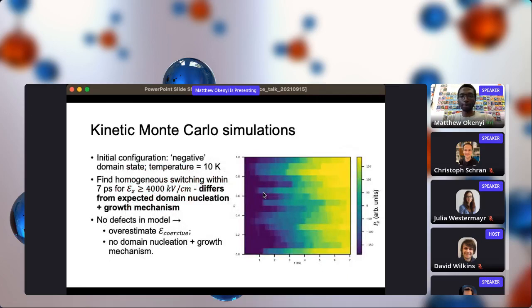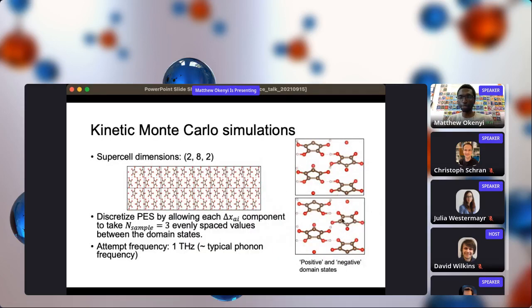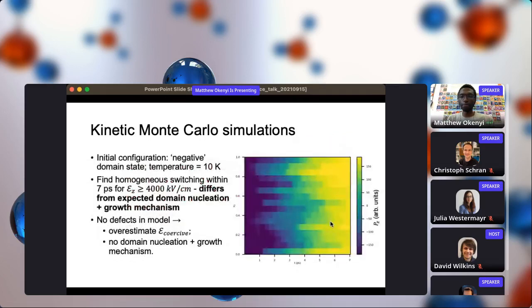So what I found is that if I initialize the configuration to a homogeneous negative domain state, so all of the protons on, say, the left side of the gap in the bottom figure on this slide, I find homogeneous switching within 7 picoseconds for an applied field of 4,000 kilovolts per centimeter, which is several orders of magnitude greater than the experimental coercive field, which can be explained by the fact that at the moment the defects aren't captured by this model, which usually act as domain nucleation sites.